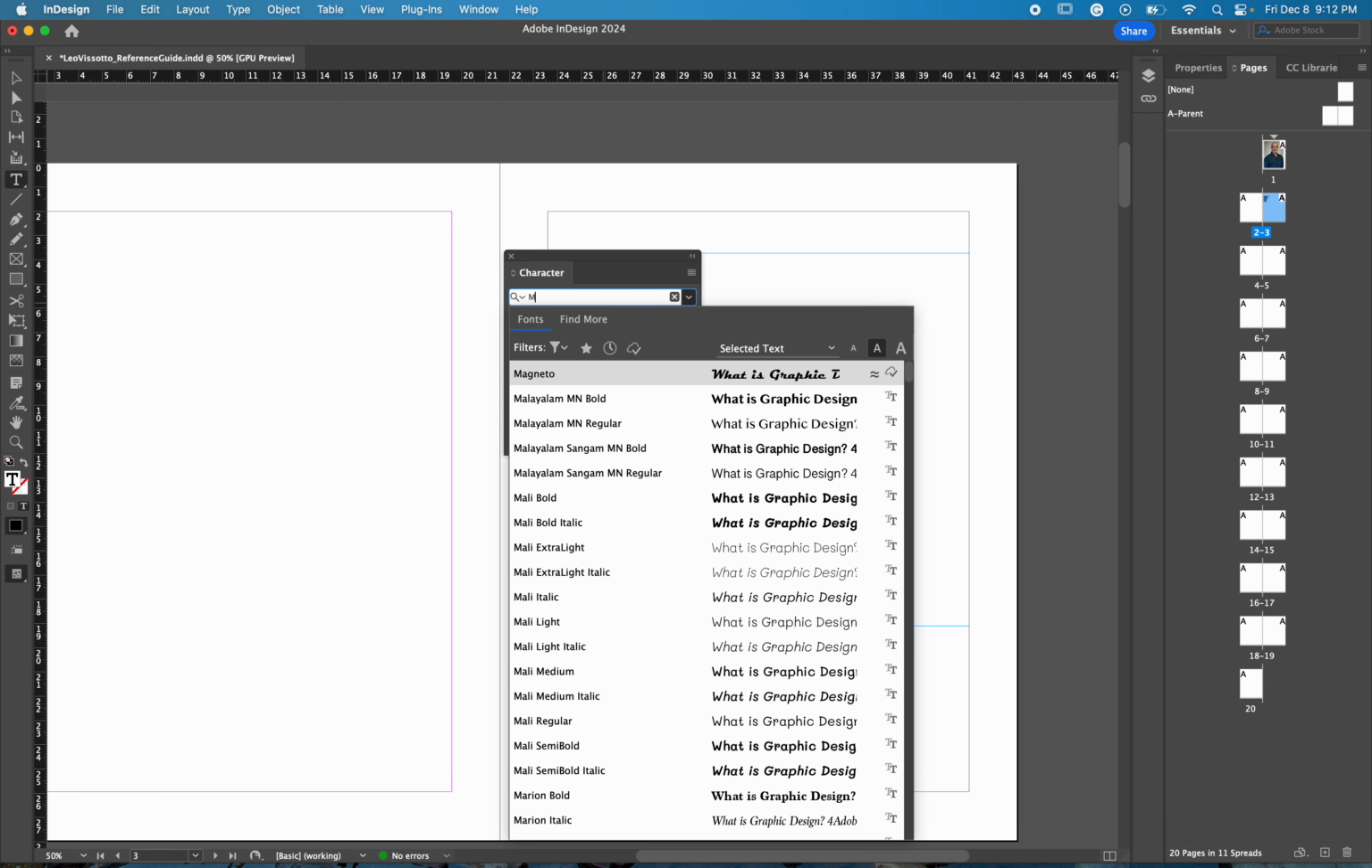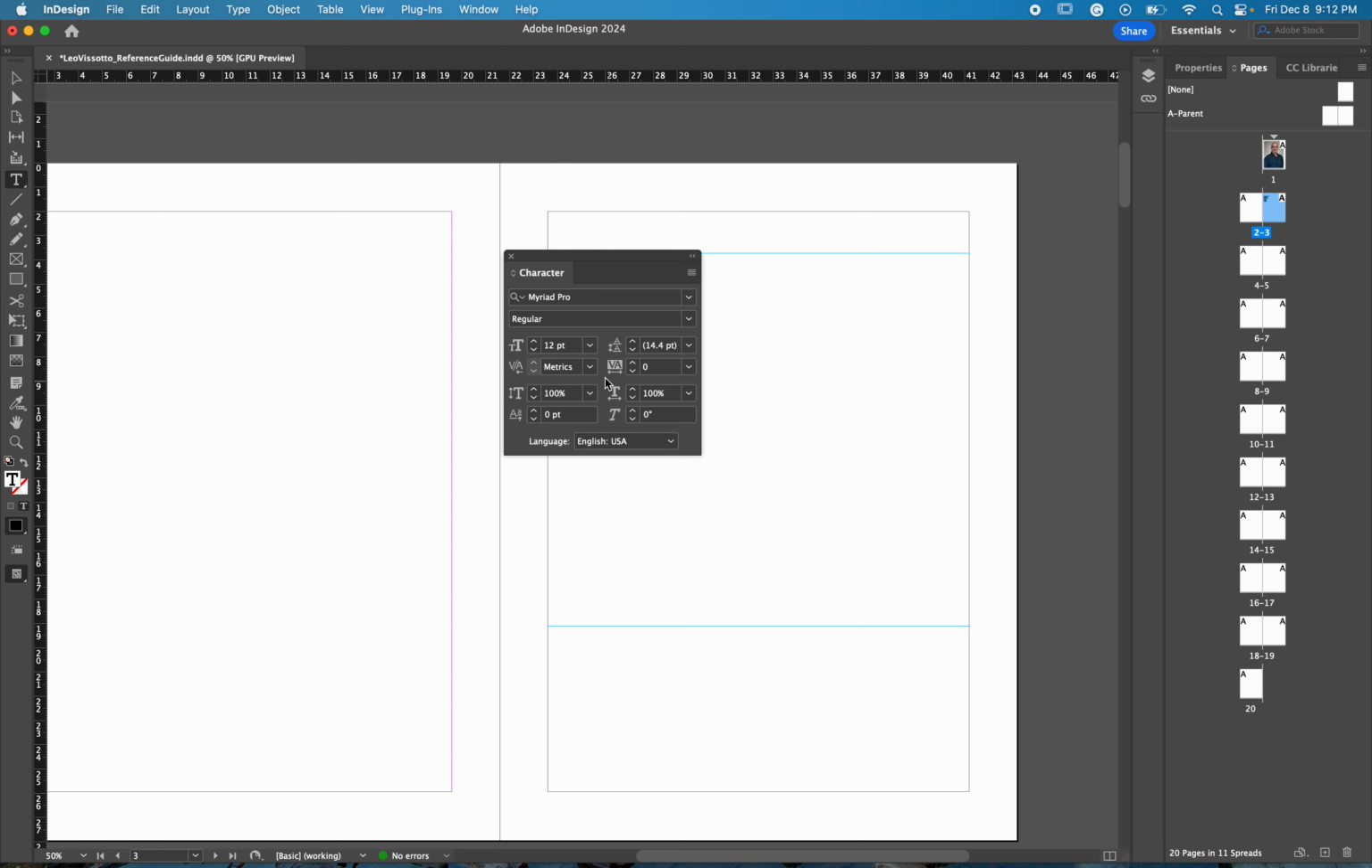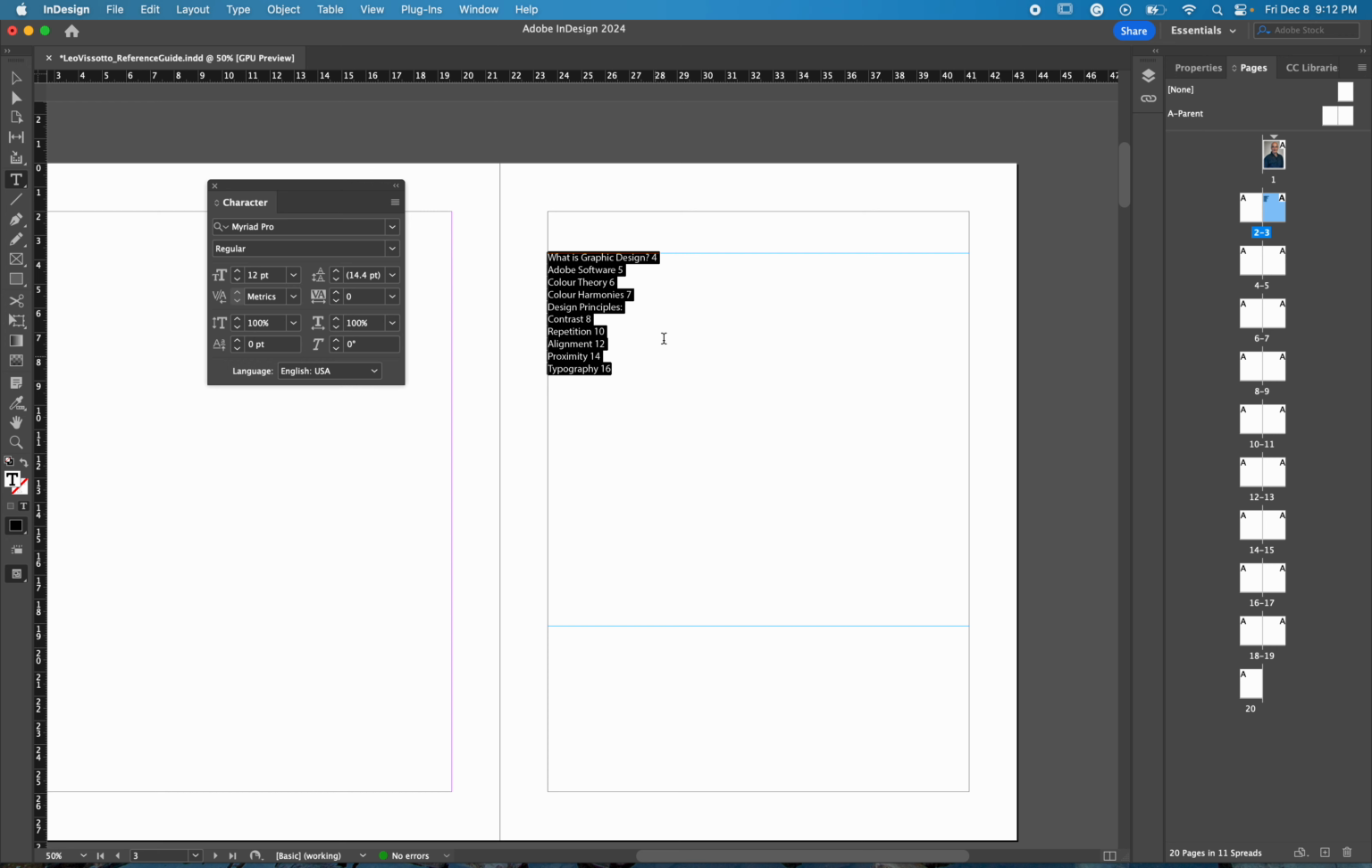I want to add Myriad. I like this family of fonts better. And remember, for the body copy, body text, use between 11 to 16. You can type, if you want, here 16. So this is a good size for a body text. Okay. So we have our table of contents.